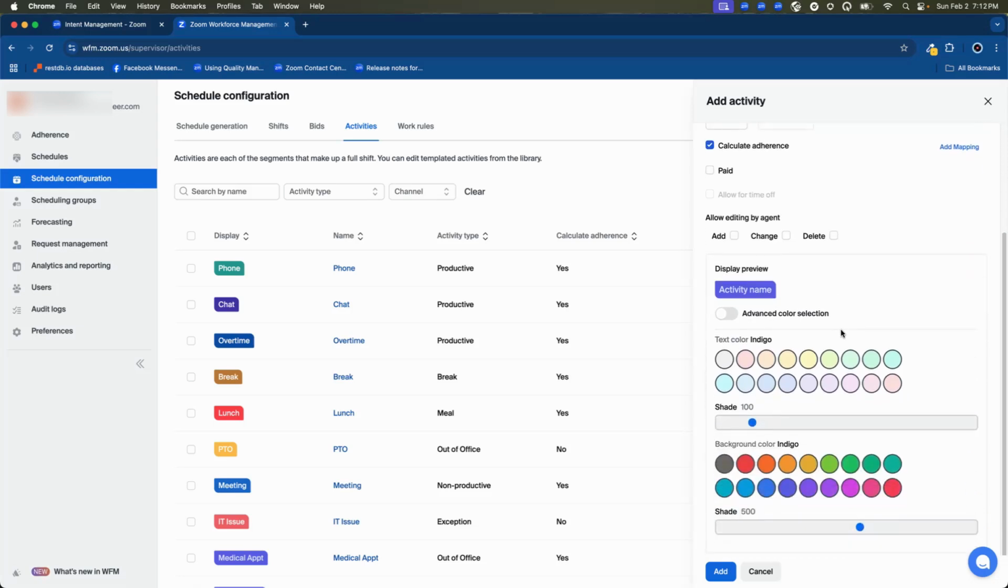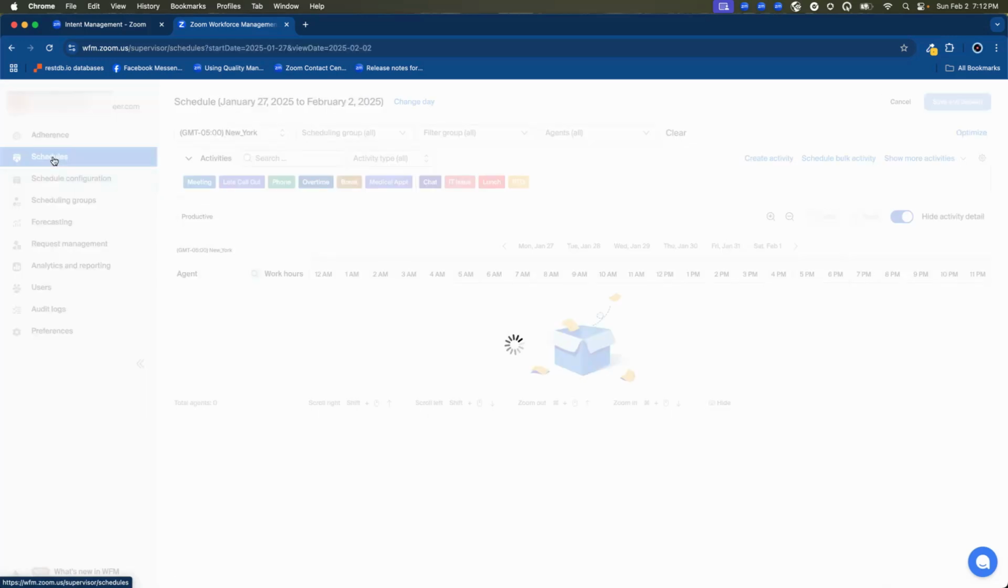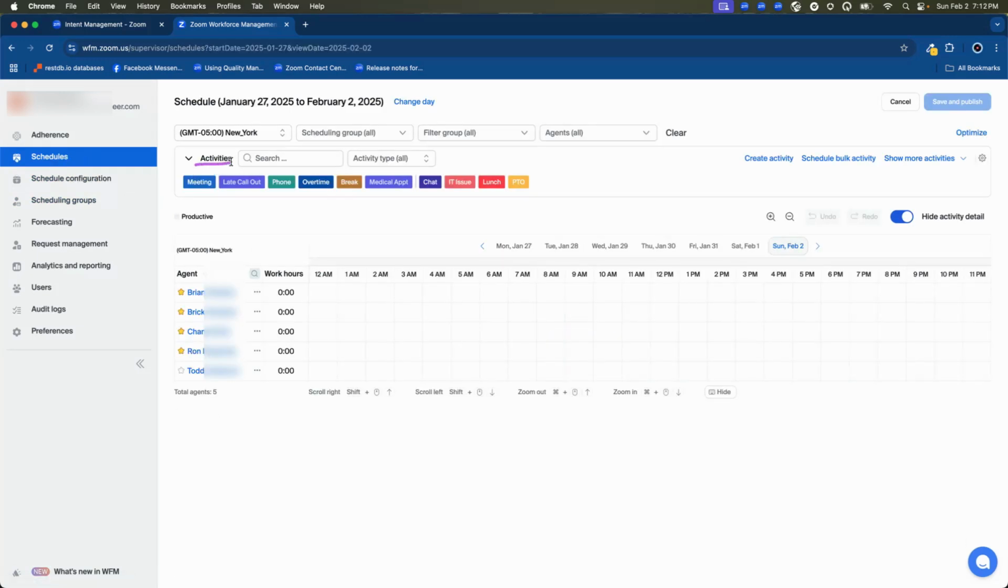We can then move down and start to create some color coding, meaning if we have certain activities that we want color coded together for easier visibility, we can go ahead and make those adjustments. Once those activities have been created, we can then move into the schedules area of the workforce management application. And within the activities section, we will now see those living activities.